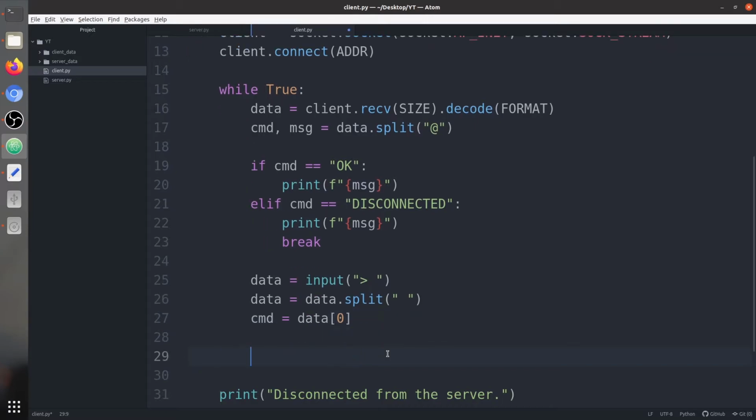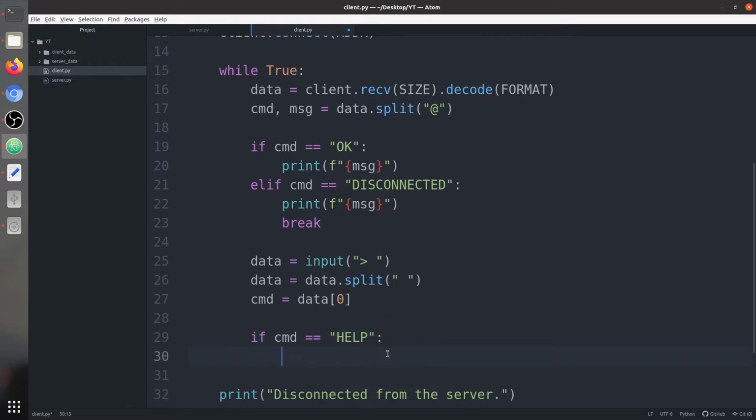Okay, so if cmd is help, the client sends the server help. What this help does is show all the available commands. So client dot send cmd dot encode format. Okay, so the client sends this simple command help. The server would receive it, split it accordingly and display. If it is okay, then it would display. If it is anything else, it will disconnect. So now we will go on the server side.